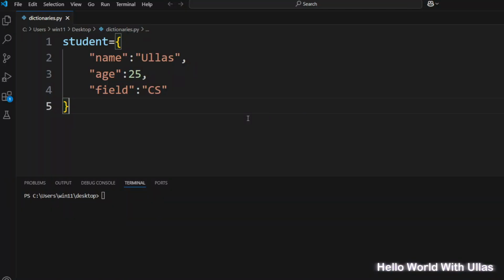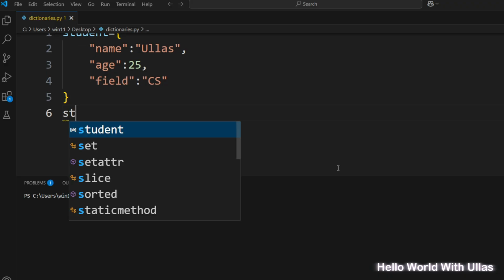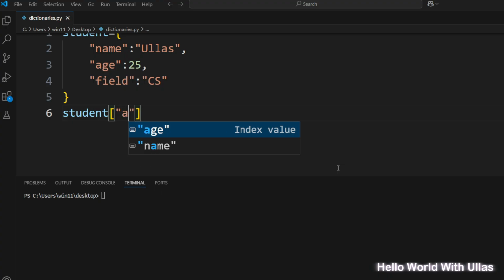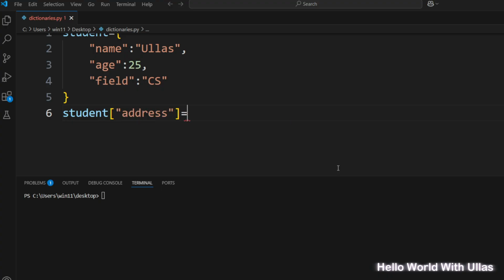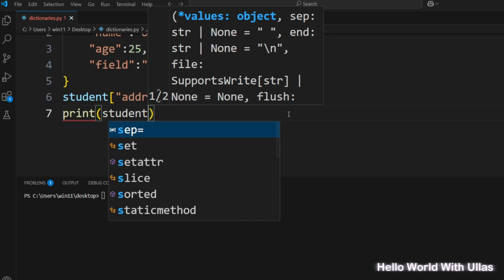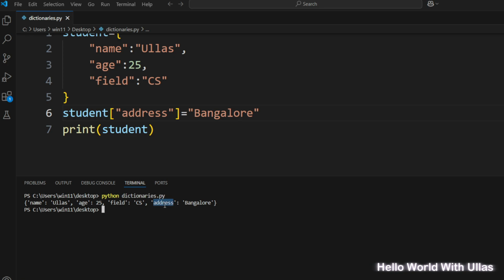You can modify dictionaries by adding, updating and removing key value pairs. For example, let's say we have to add the address key value. How can we add the address key value? We can add that using student with square braces. We mention address and we can specify the address like Bangalore. Now we'll just print the student and see the output. As you can see, the address Bangalore is added.